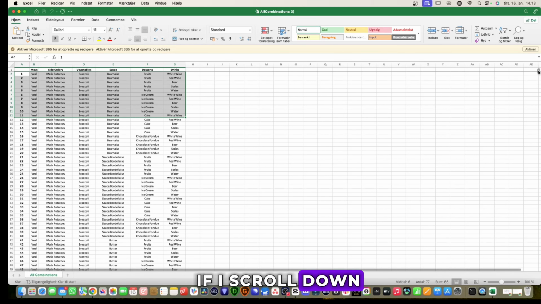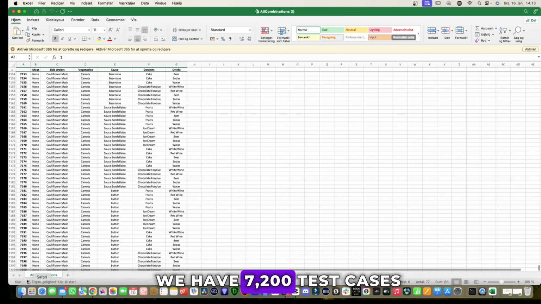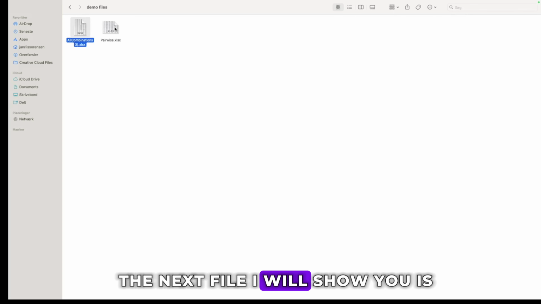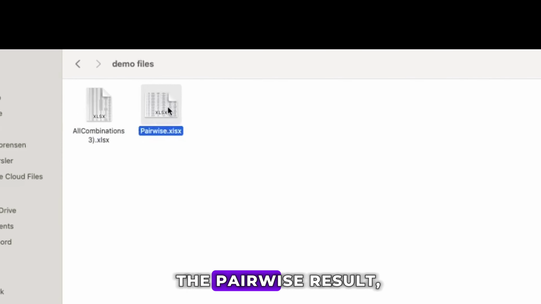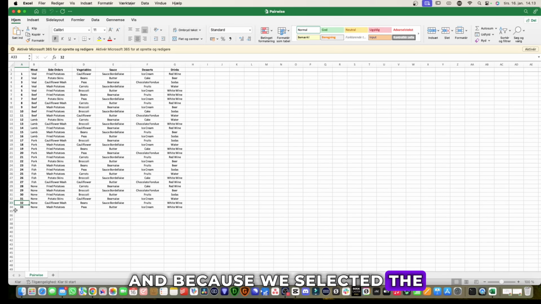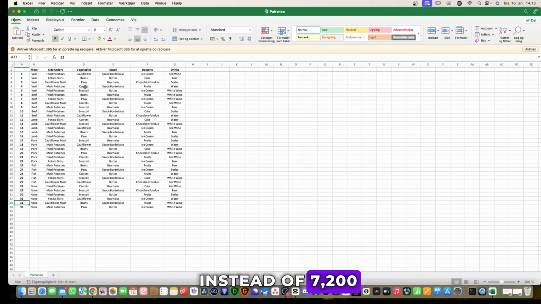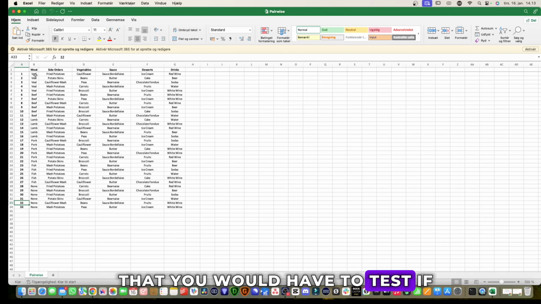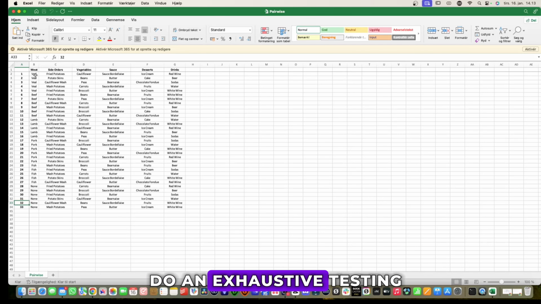If I scroll down, we have 7,200 test cases. The next file I will show you is the pairwise result. And because we selected the pairwise option, this file only has 33 test cases instead of the 7,200 that you would have to test if you would do an exhaustive testing of all combinations.